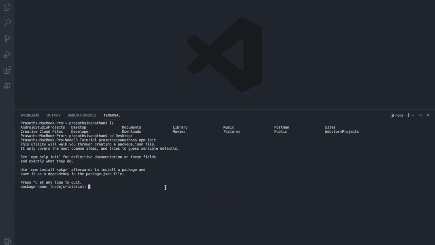So it's asking the package name. While naming the package, you have to use lowercase. So I'm giving lowercase, like project tutorial. I just hit enter. After that it's asking the version number. So I just hit enter. It will take the version as 1.0.0.